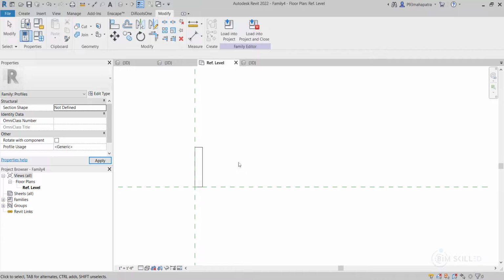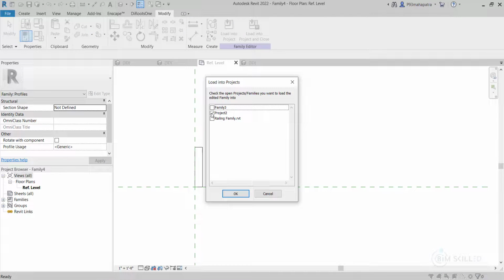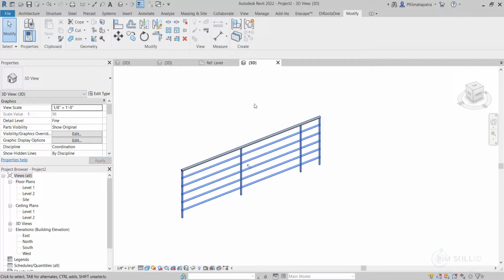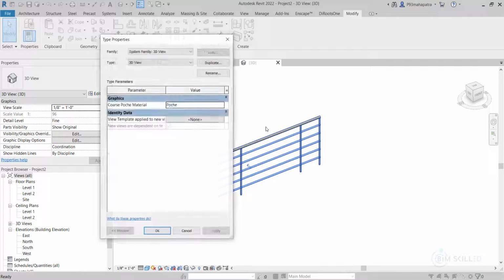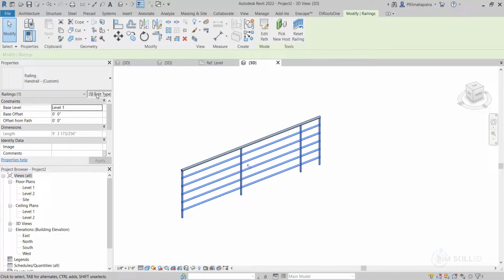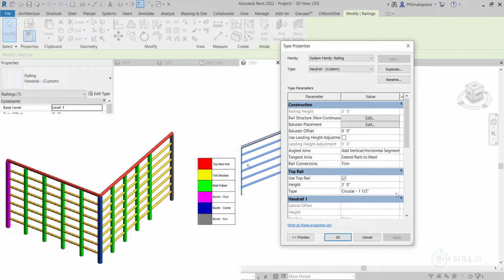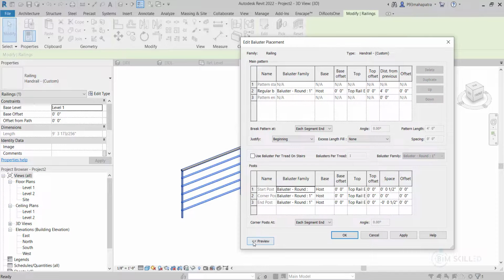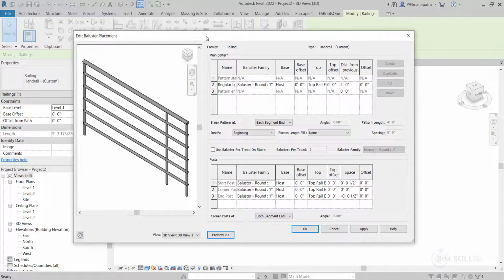And the second family is the profile family. Let's load that again in the project 2. So now we have here. So now let's do this. It's a little tricky part. Select this one, go to edit type. And basically I would like to remove the handrail. But first I need to check what we can do here inside in the baluster.